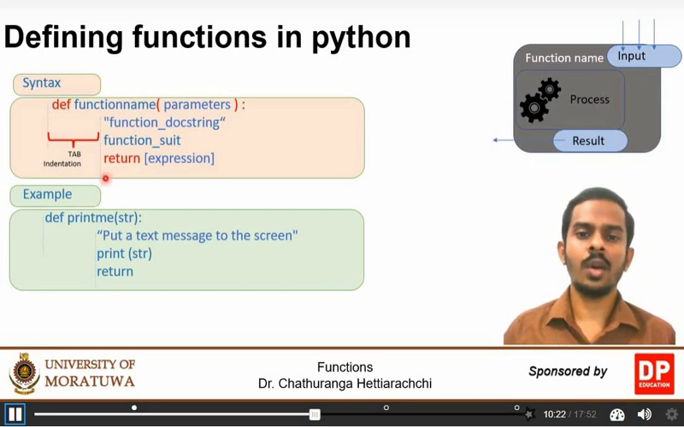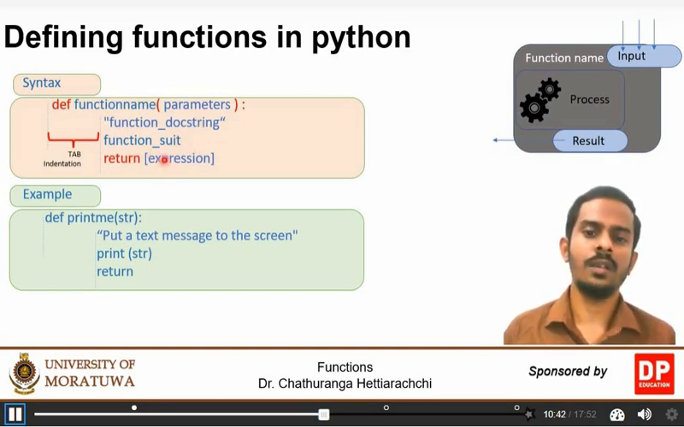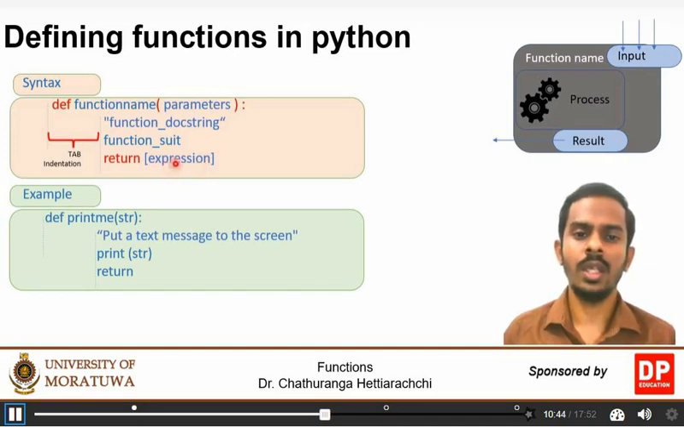Then you can write an optional brief description named docstring as a note explaining the purpose of the function. The process of the function, which is also named the function suite, goes next. A function usually ends with a return statement. If there is nothing to be returned, you can keep the expression empty.